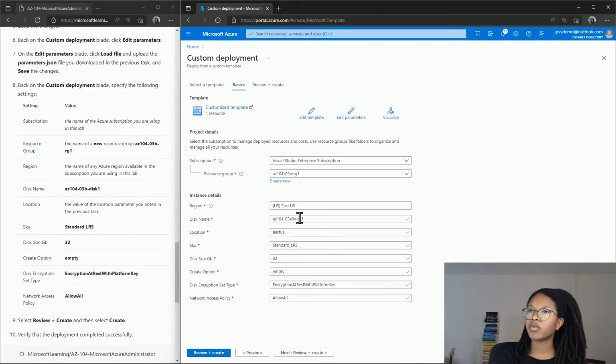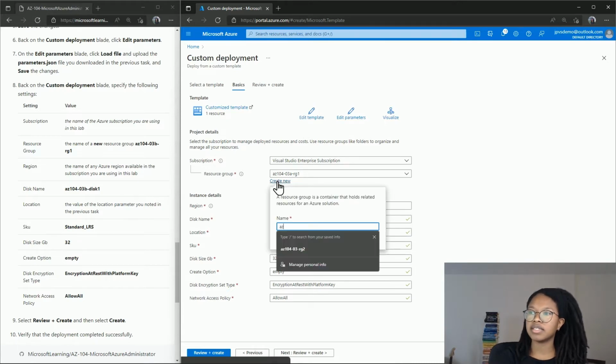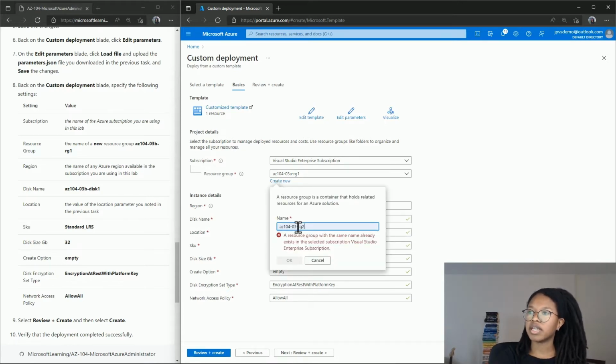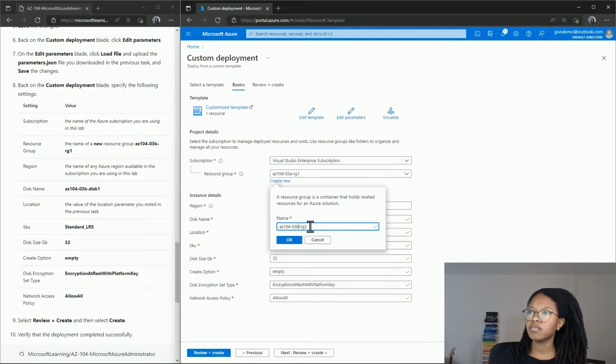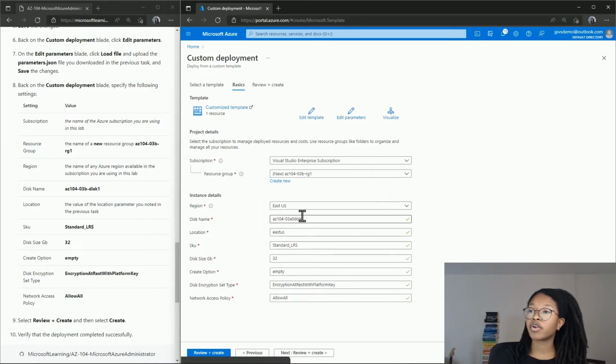So from here, we want to, of course, specify our subscription. We will be creating a new resource group called AZ-104-03B-RG2. Oh, excuse me, RG1. And I'll go ahead and select OK. For our region, we can choose one that would be available. I use East US as this is what's closest to me.